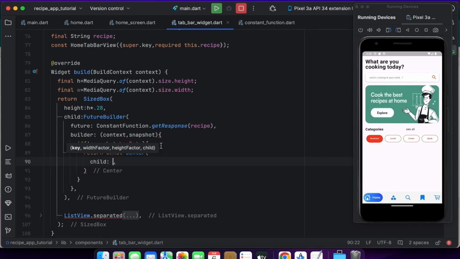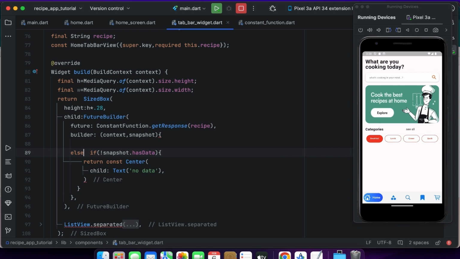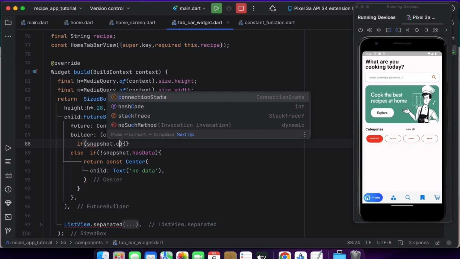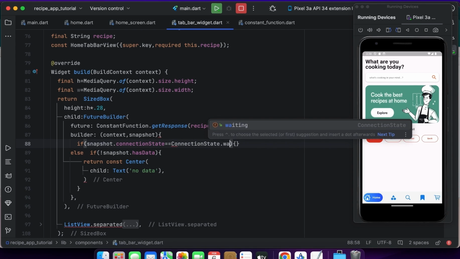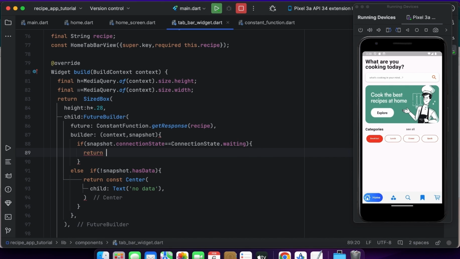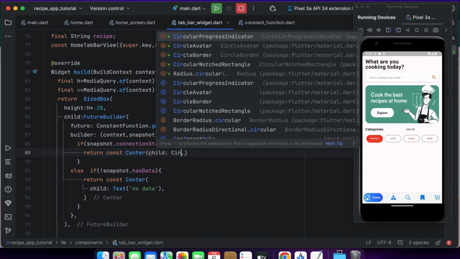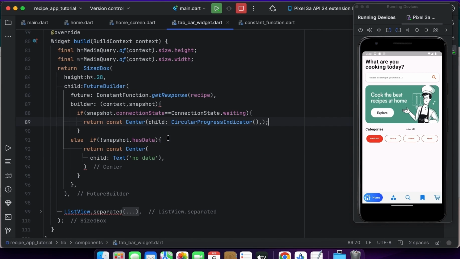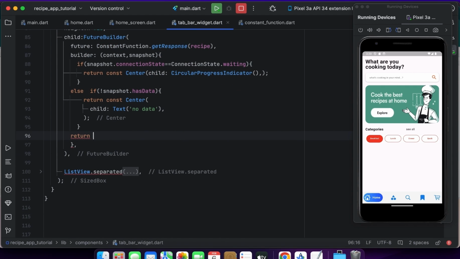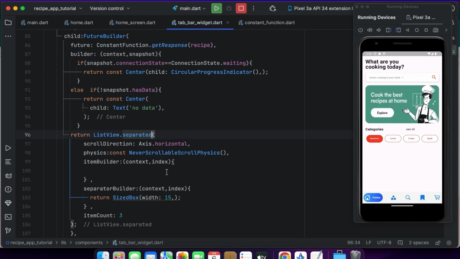Now if snapshot dot has no data, you can see I use a null variable. So if it has no data, text will appear no data, and if the connection state is waiting, a circular progress indicator appears in the center. And if snapshot dot has data, return a list view dot separator widget. So the width, okay.